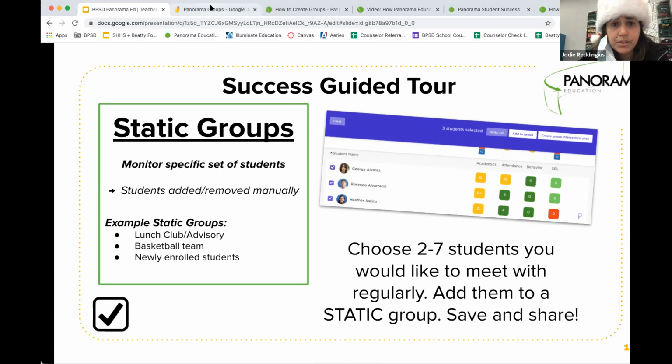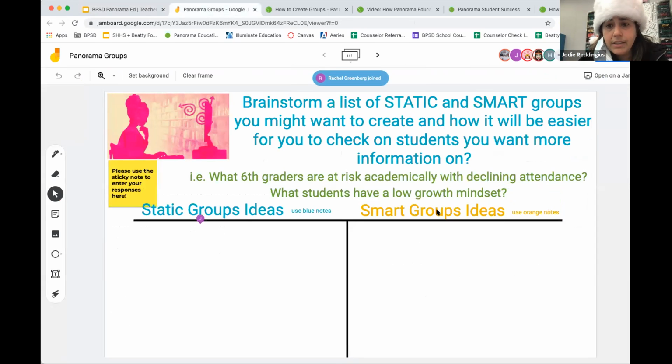The smart groups are students that will change as the data changes. So maybe some students that are at risk of attendance start coming and they're not as at risk anymore, so they'll be removed from those groups. So there's fluidity with the smart groups, whereas static is specific students.